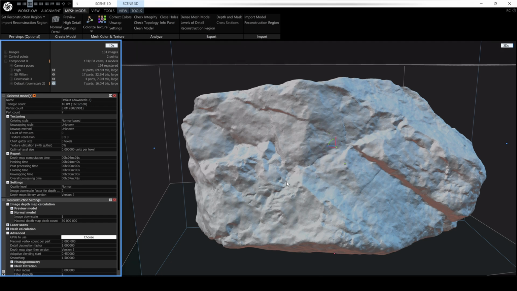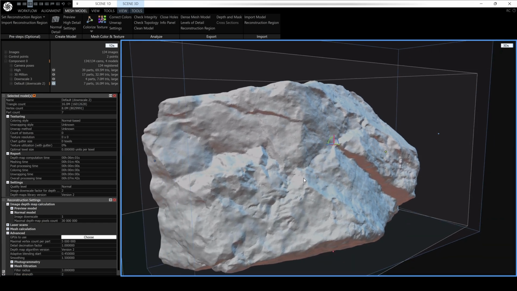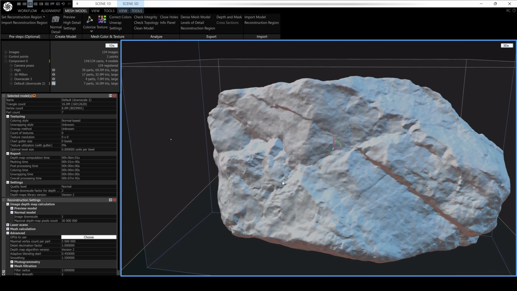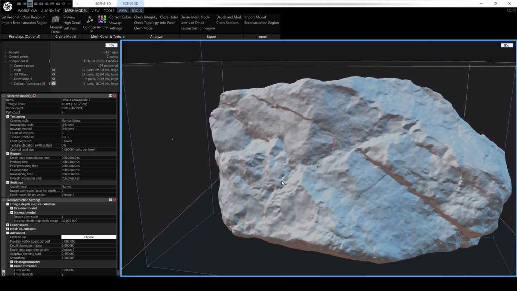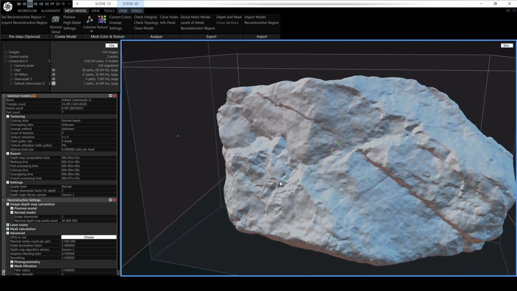So you might be thinking, I don't want to wait 2 days for my mesh, but I would like it a little bit better quality. So, you know, maybe I'll wait 1 day for my mesh. You can go in between.